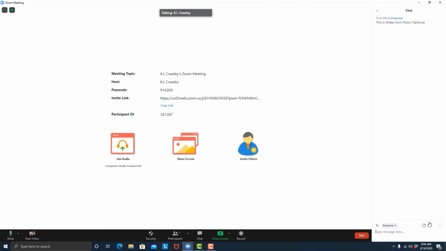Now let's see if we can find that in the chat list. Meeting information button. Input chat text, type message. More chat options button drop down. And what I'm doing now is shift tabbing back to the text list. File button drop down. To call in everyone button drop down. Chat text list box. Okay, here we go. From me to everyone, 9:04 a.m. This is Idrees from Vision Optional. And that's how you access the chat list.